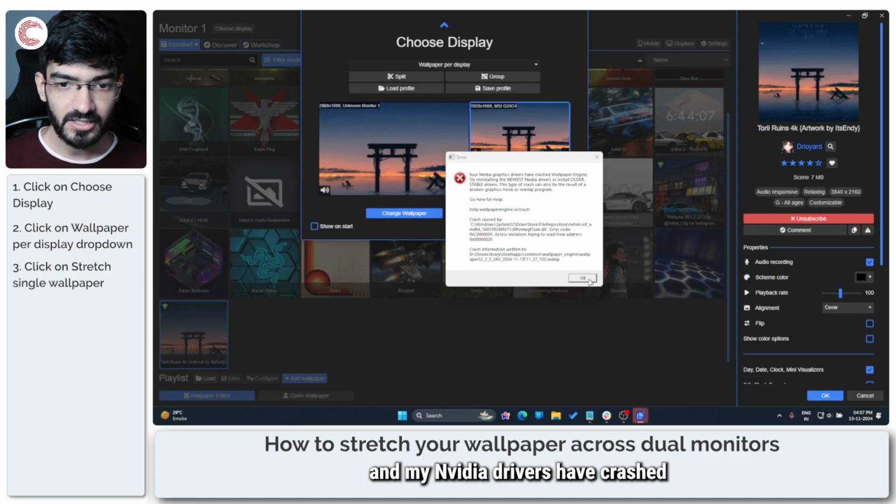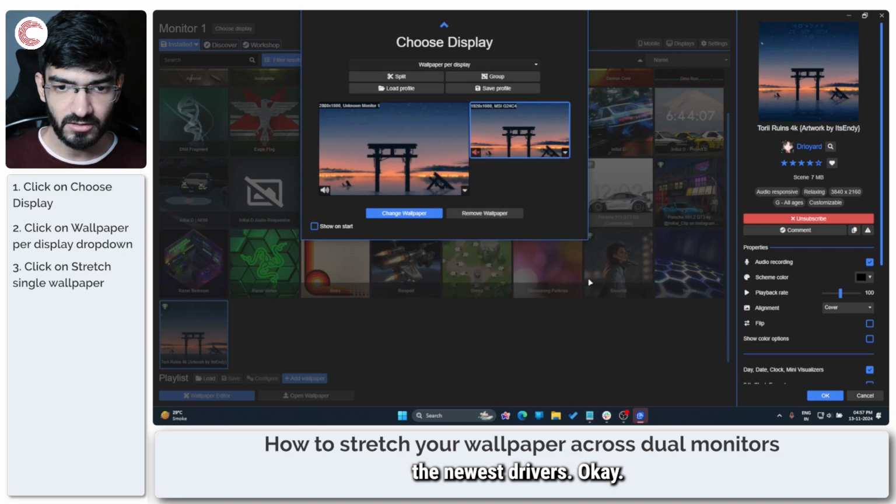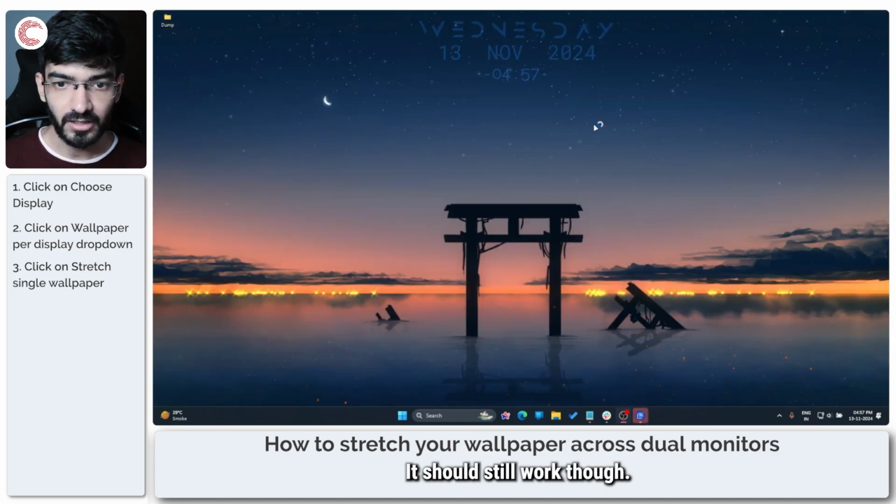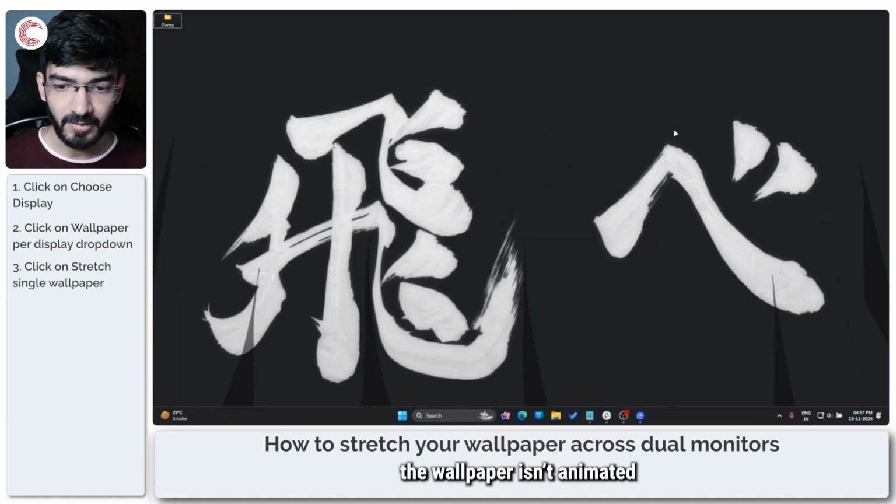and my NVIDIA drivers have crashed Wallpaper Engine. They are already the newest drivers. Okay, that's interesting. It should still work though. Yeah, the wallpaper isn't animated and it's gone.